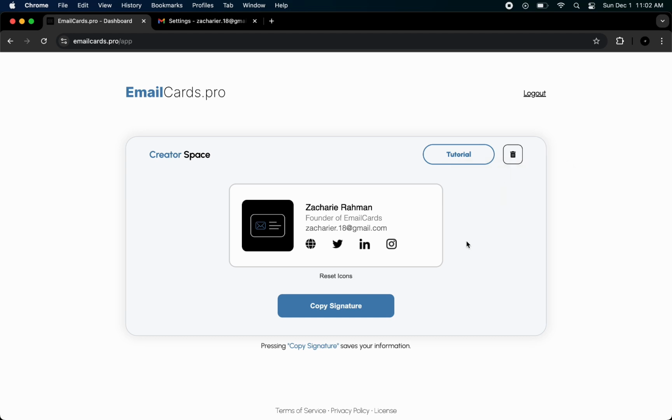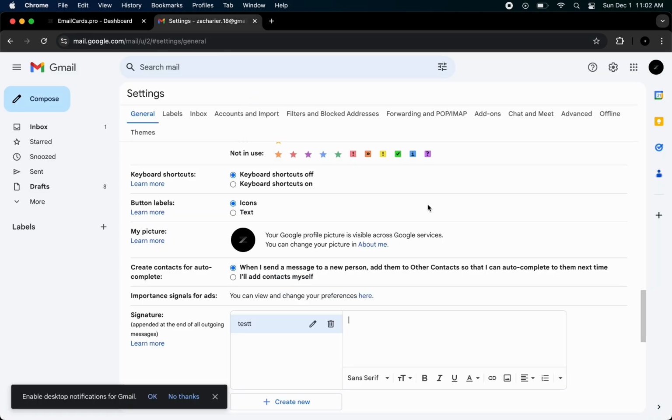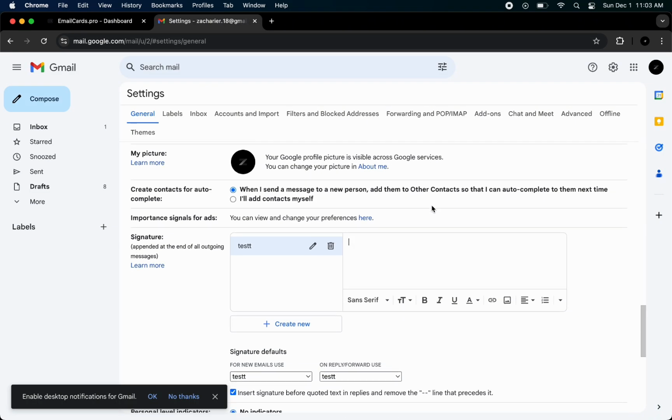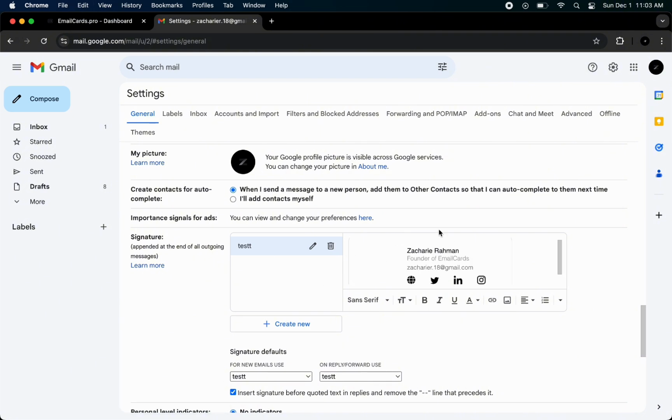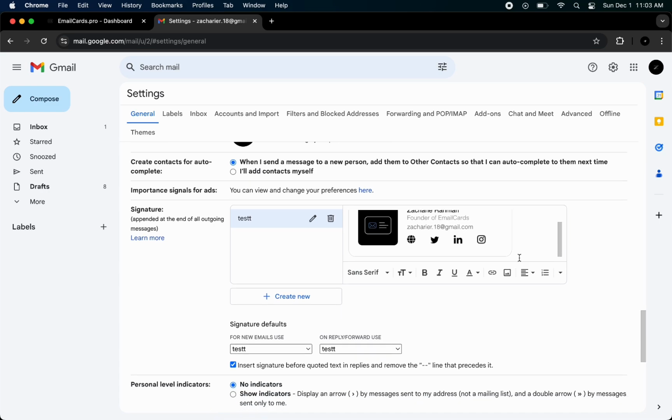And once you're comfortable with how your signature looks, you can press this copy signature button, which copies the signature to your clipboard. Once copied, you can head over to your email provider's signature space. For my instance, I'm using Gmail and I'm at the signature portion of our settings. And once you're there, just paste into your text box and you should see your email card in the signature text box. And you can now send emails with your email card signature.